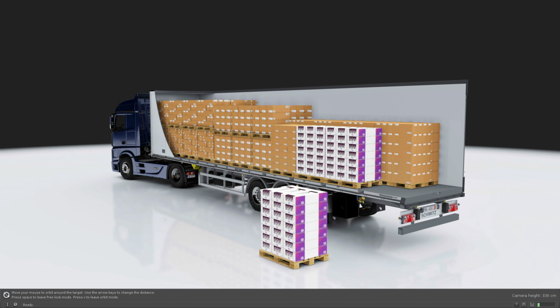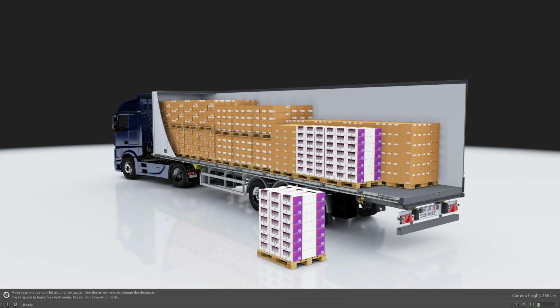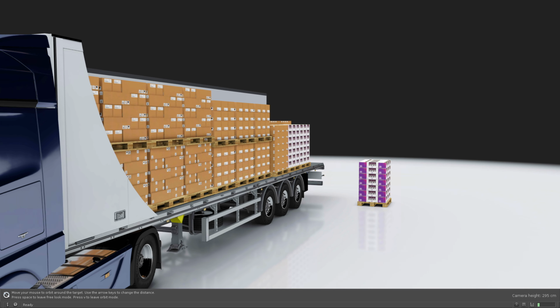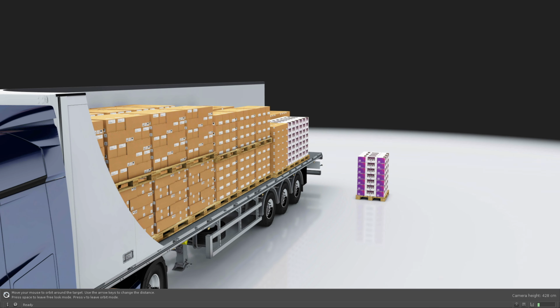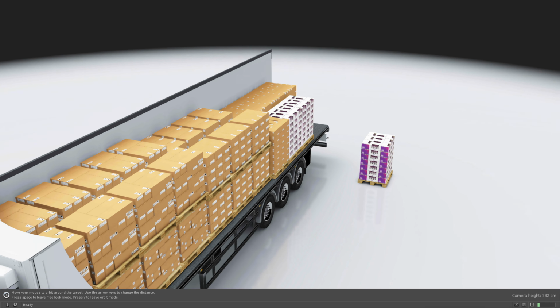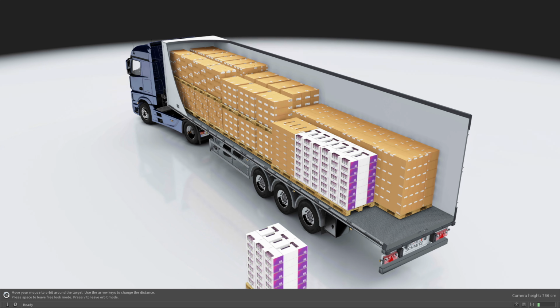In this quick demonstration, we will show you how you can import Cape pallet files into Esko's Store Visualizer. We are using an existing 3D model of a truck, but all the pallets that you see here were generated using Esko Cape, imported and placed in the truck for visualization.